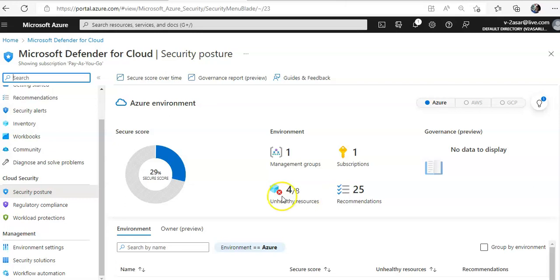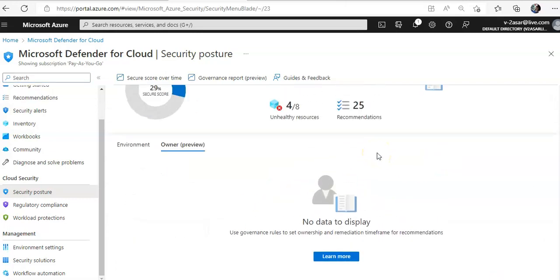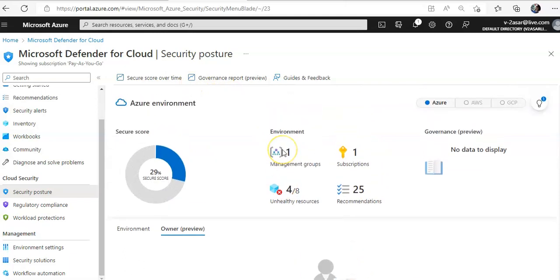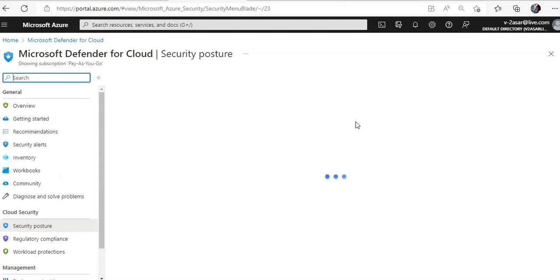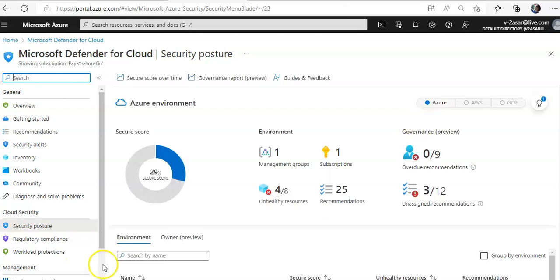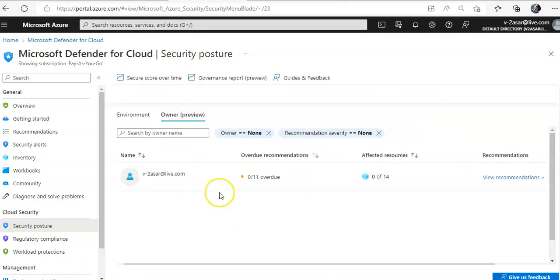And I will look for owner here. Maybe it is taking some time to bring that option. Let me refresh it and try again. Let me wait. Okay, I'll click on owner. See, the name is V-2 because I added this. Overdue recommendations, 0 out of 11 is overdue. Affected resources are this. So I'll get the data here.